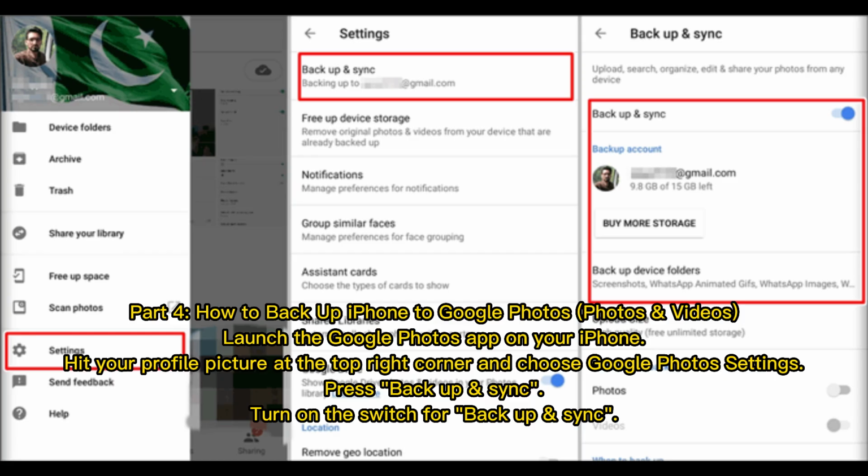Part 4. How to back up iPhone to Google Photos. Photos and videos. Launch the Google Photos app on your iPhone. Hit your profile picture at the top right corner and choose Google Photos settings. Press Backup and Sync. Turn on the switch for Backup and Sync.